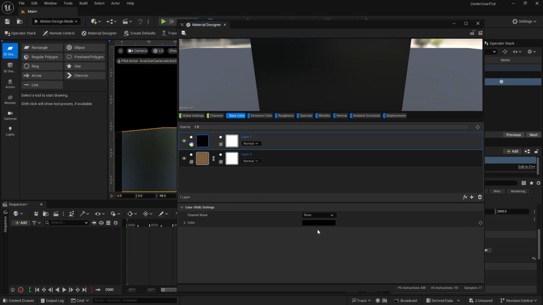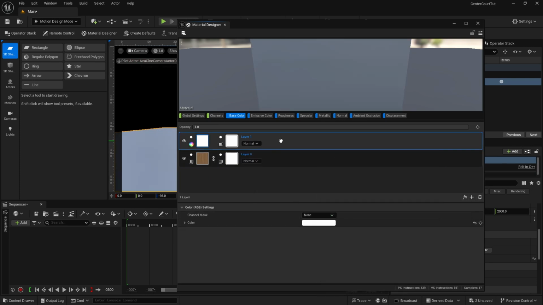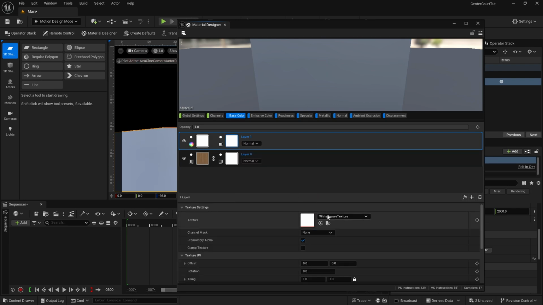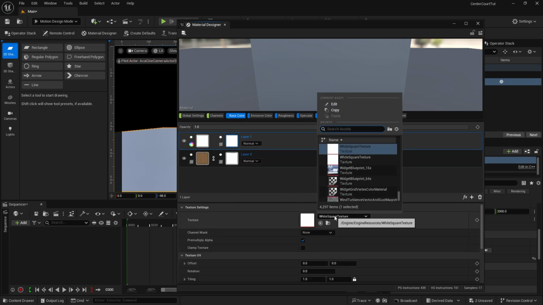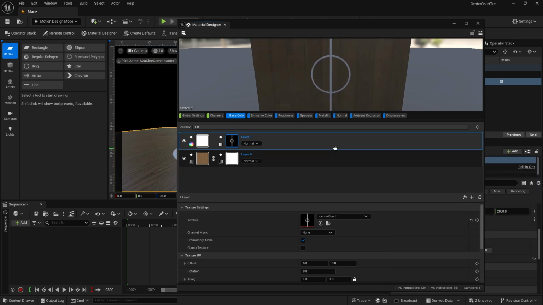I'm going to select this color here and change it to white. I'm going to hit OK on that. And we're going to add in the center court decal for the floor right here in this base layer mask. We'll select it and drop down here to our texture, and we'll search for that. And there's my center court texture. I'm going to select it.